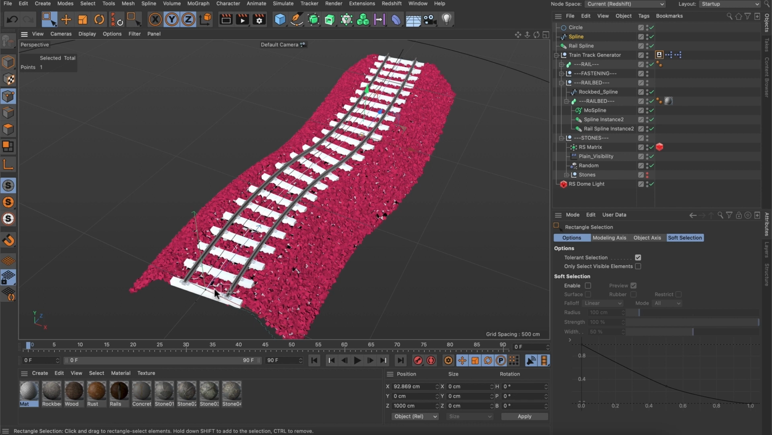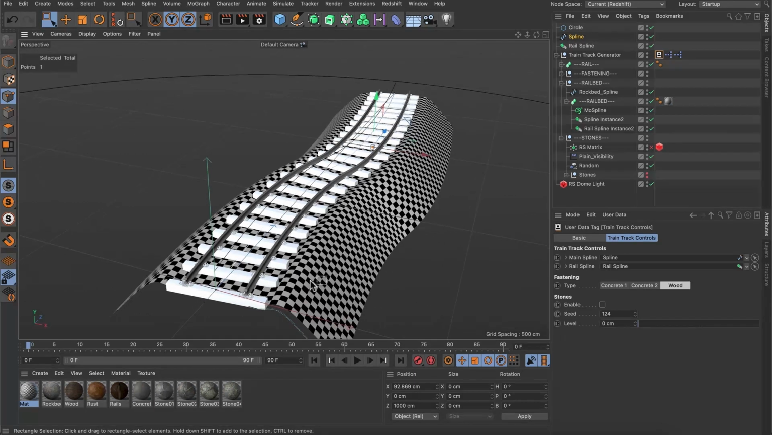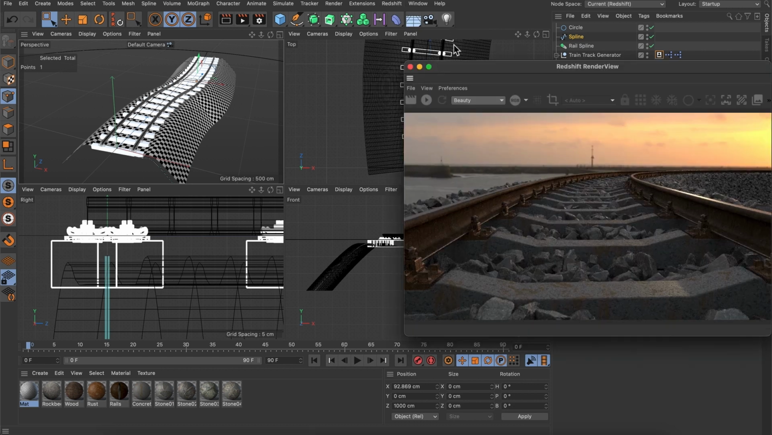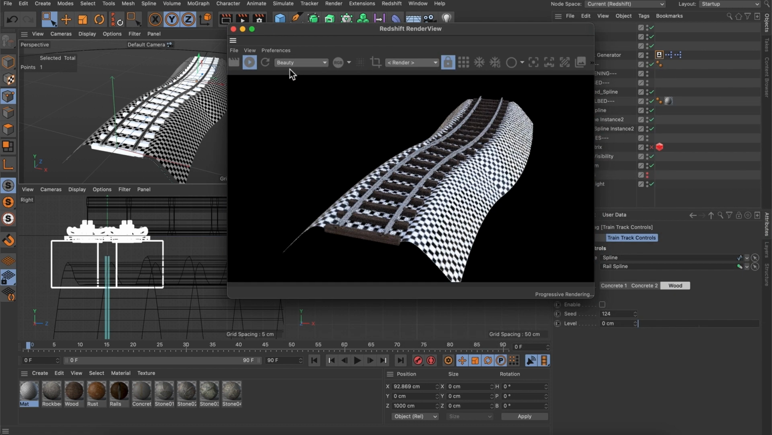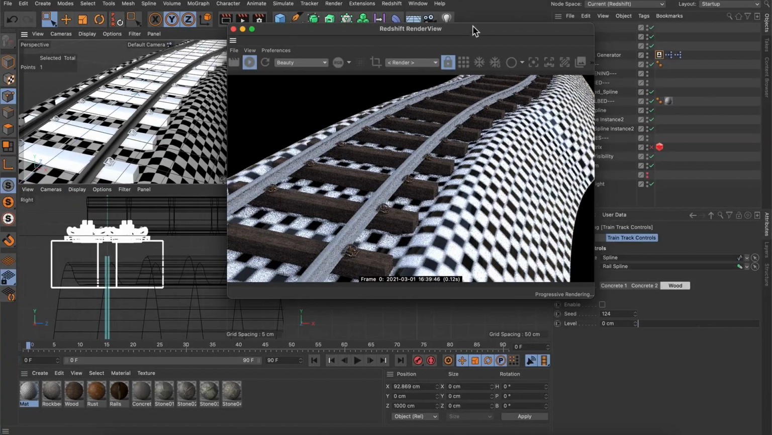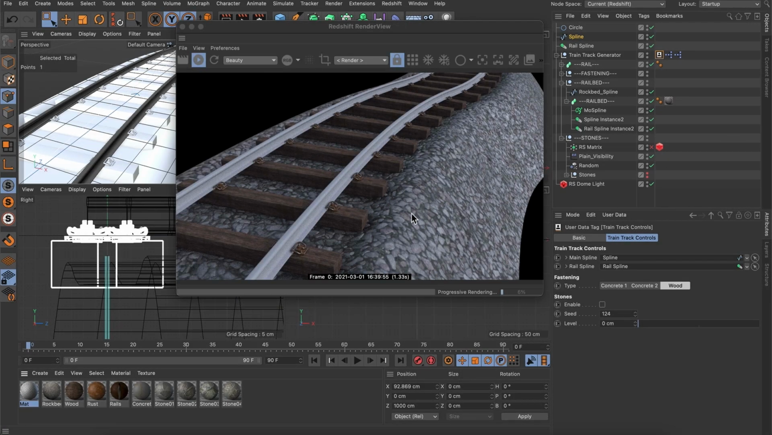First of all, I want to replace some materials, but let me disable the stones first. And let me also have a look at our Redshift render view, because here I'm going to see what's going on. Okay, we need to assign a few materials. The first one is going to be our rock bed material, and I just want to replace our checkerboard here. So this is okay. I don't want this to be displaced. This is something we could add, but I don't want to do this now.